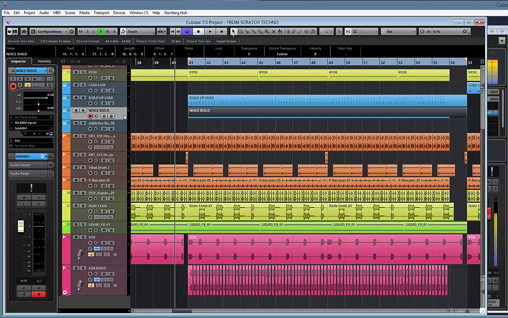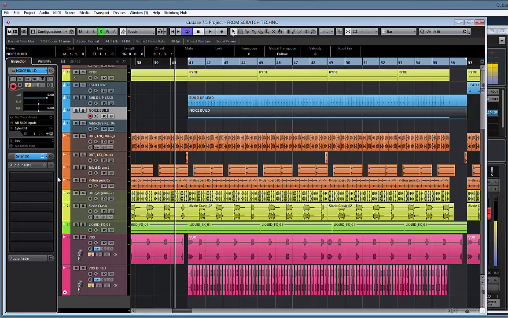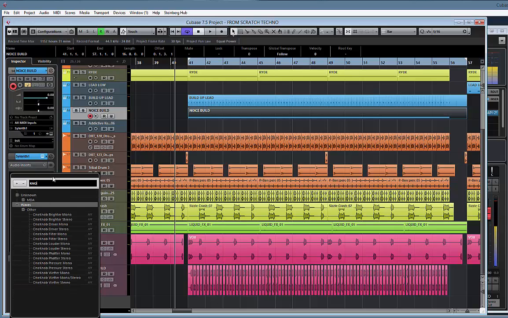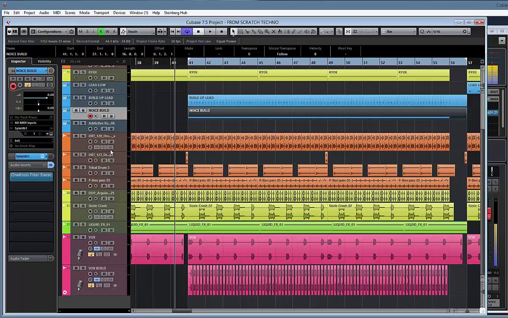And what I'm going to do here, I'm going to use another plugin because I want the noise to have that going up in scale feeling. I'm going to use another plugin by Waves called One Knob Filter. So, here you go, One Knob Filter.